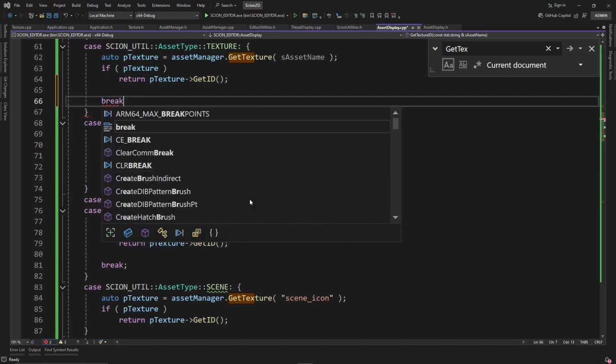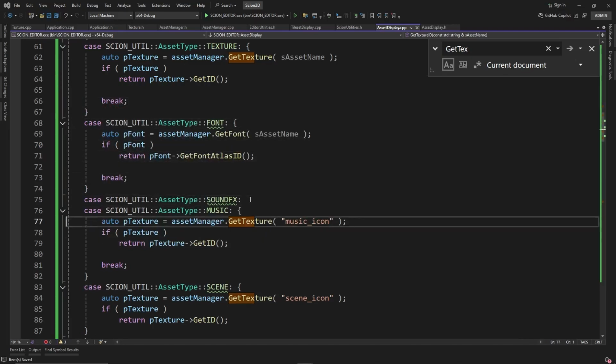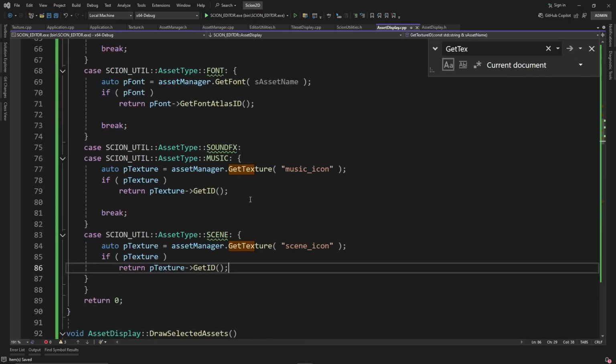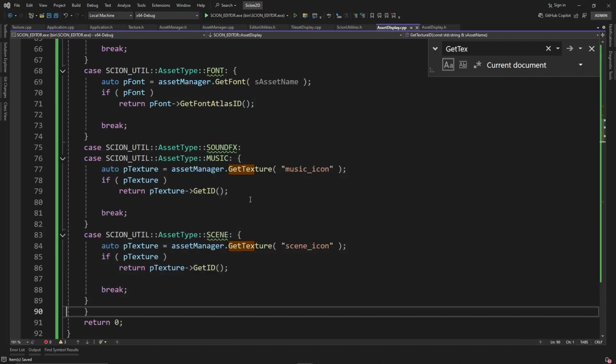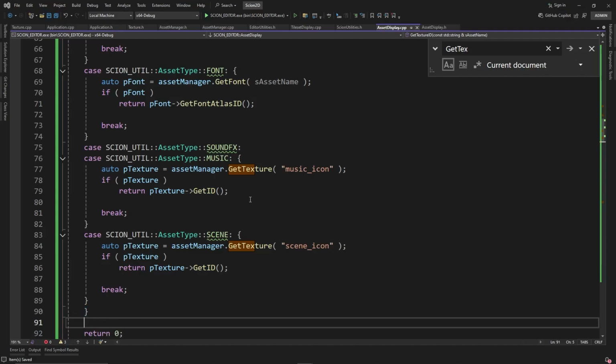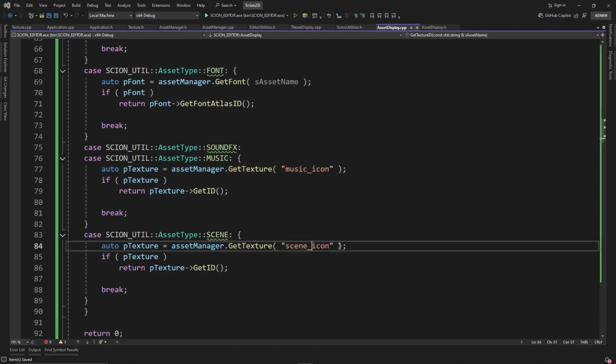Break. And also break. Break. Cool. And if it gets here, return. All right. So we need to add these in. So we might as well do that right now before I forget.